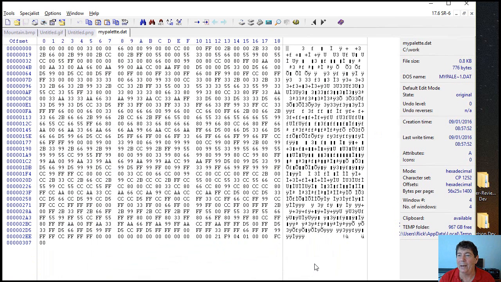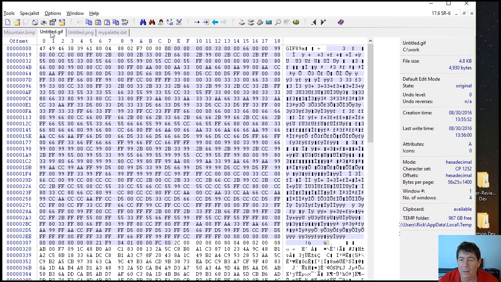Okay, so now I have that isolated on its own as the palette. It's also saved to disk. So that's your first example of using WinHex to do data carving. But now let's go back to the JIFF file.